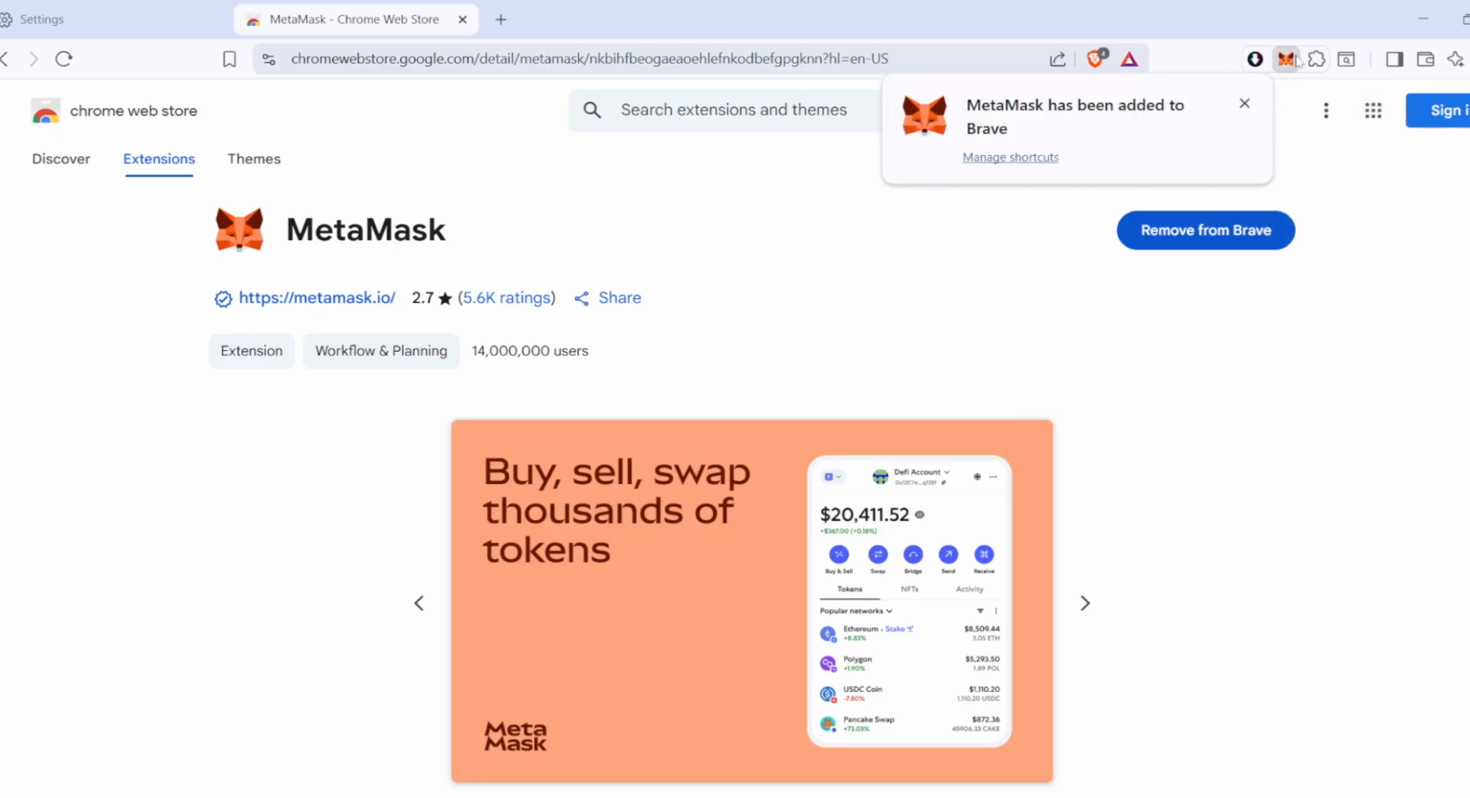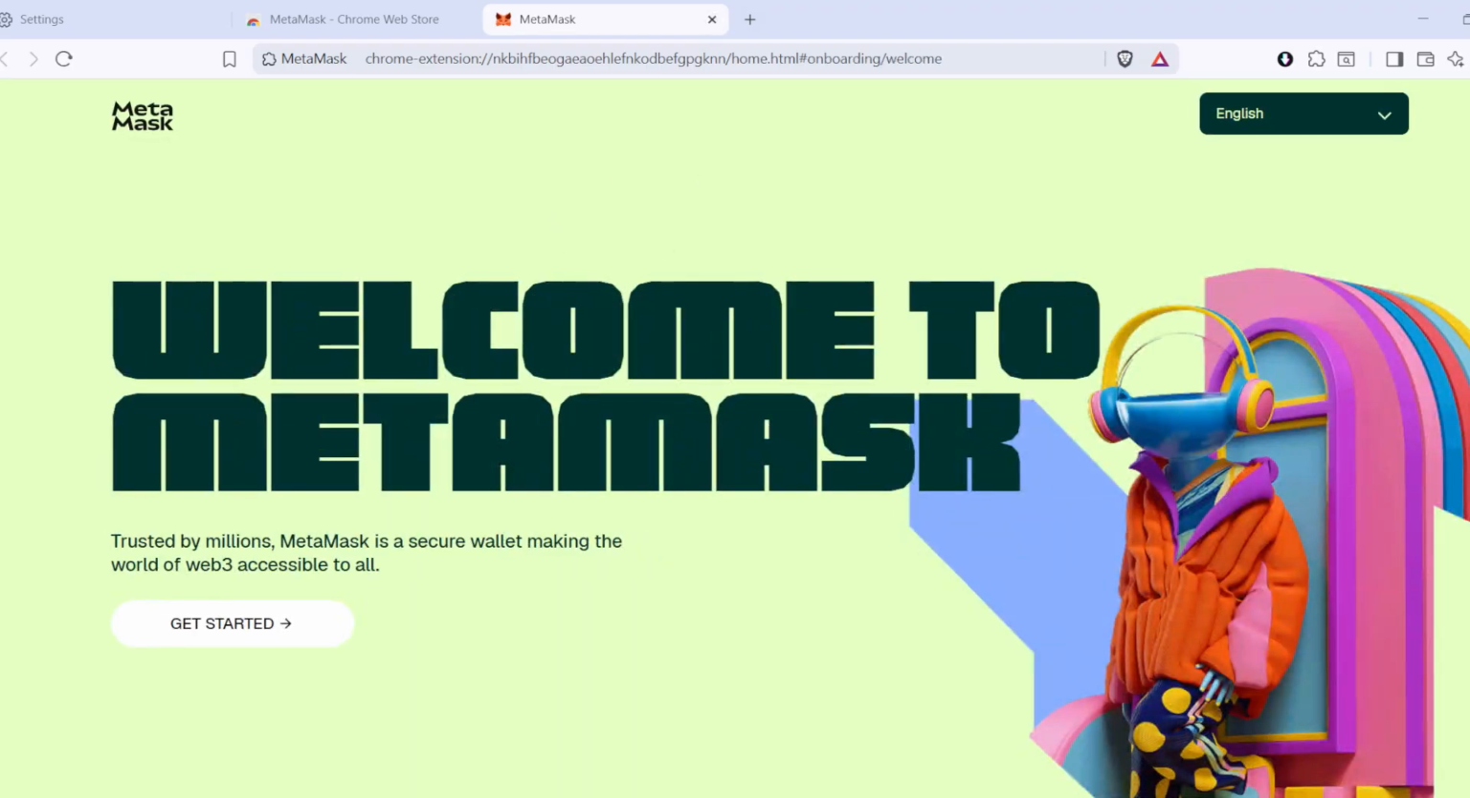On this pop-up, all you need to do is click Add Extension. Once you do, Brave will handle the rest, integrating MetaMask right into your browser's functionality. And there you have it. MetaMask is now installed as an extension in your Brave browser. It will likely appear next to your other extensions at the top right corner of the browser window.